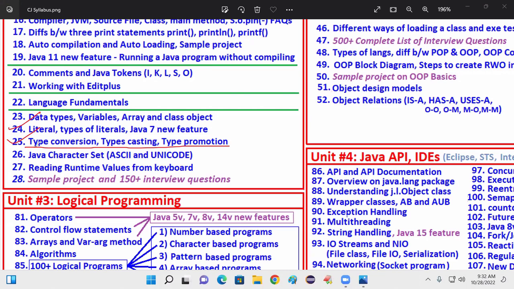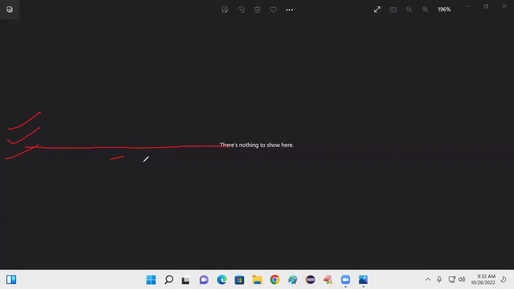Now, Java character set. Java supports 2 character sets: ASCII and, there is nothing to show here.